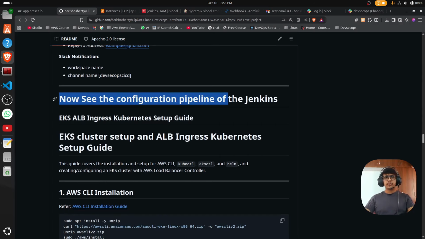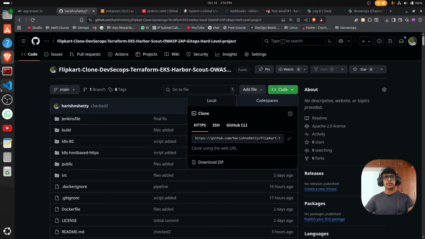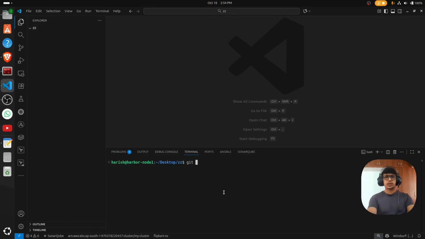Now see the configuration pipeline of Jenkins. So now let's clone the repo in your local, git clone.